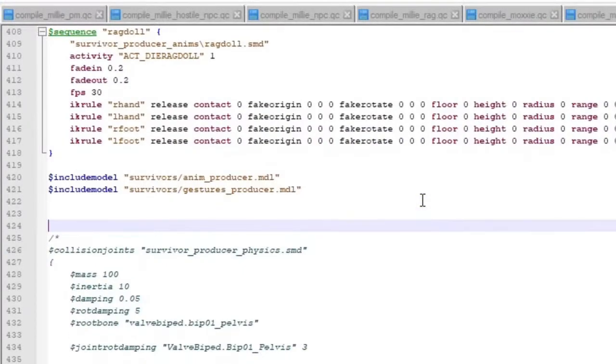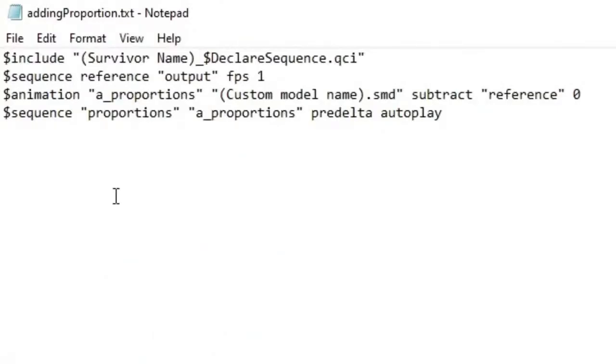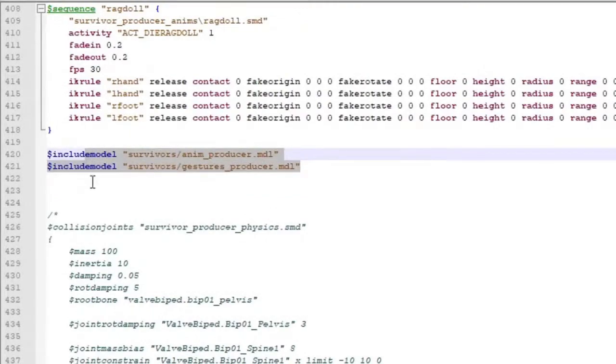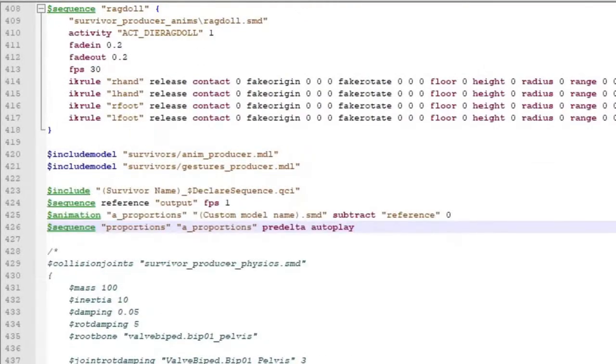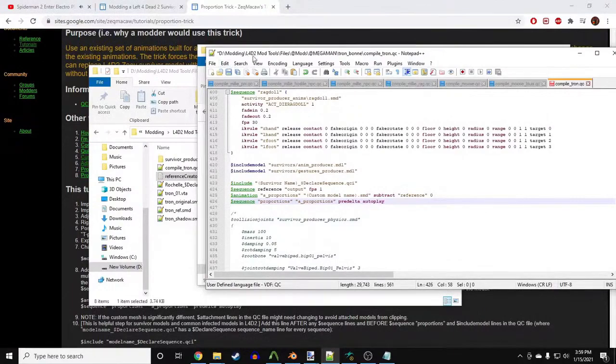That's where our survivor gets their animations from. I have a notepad that has the lines of code we'll be using to apply the proportion trick. That will also be in the description. Make sure that you paste it below the Include Model lines. We'll have to edit a few lines here.